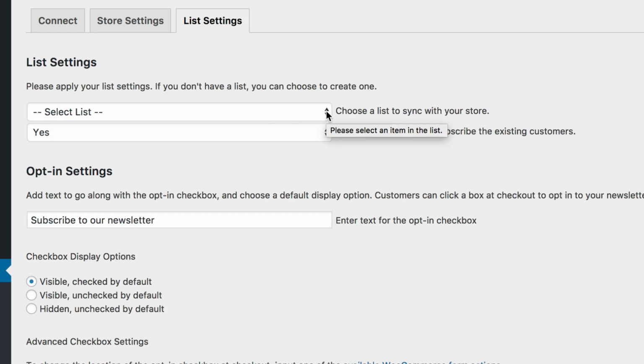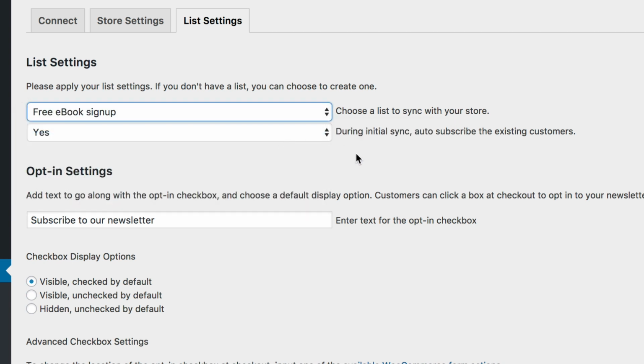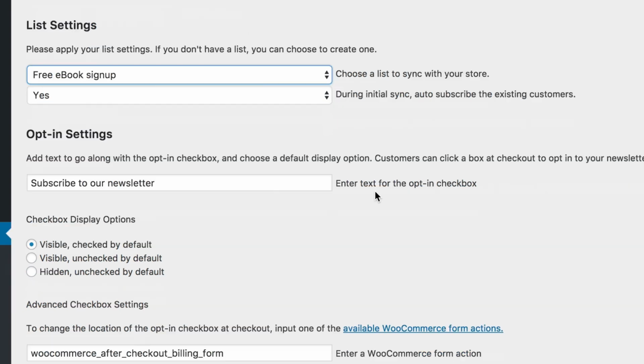You want to select the list that you want to connect your WooCommerce store to. I will select free ebook signup. And it's also asking, do you want to do an initial sync with your current customers and their email addresses and all that information coming in? Since I don't have any products or customers, that's an easy thing for me to say, yeah, sure, bring everything in, which is absolutely zero. But sometimes you don't want to bring in people. Maybe they're already in the list and you've put them in a different way, so maybe you want to opt out of this. Just make the right choice there for your setup.